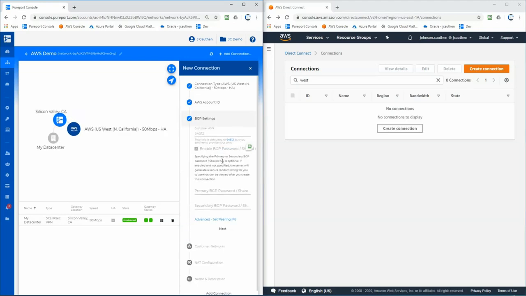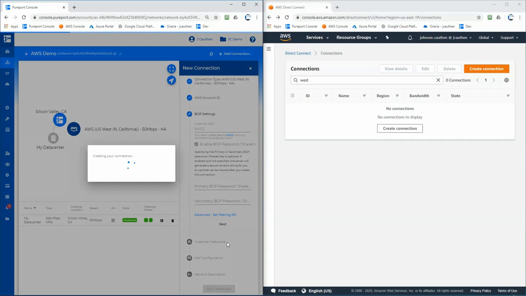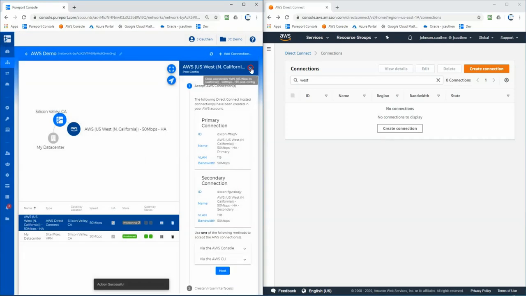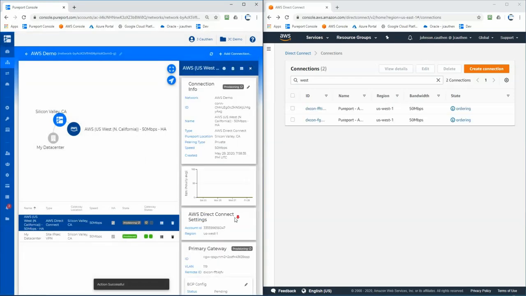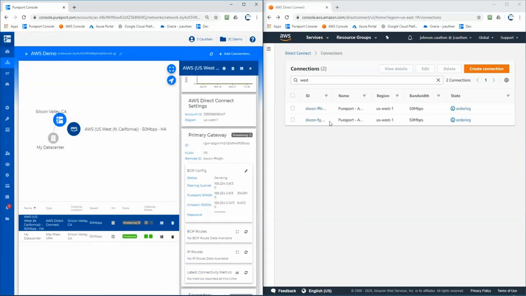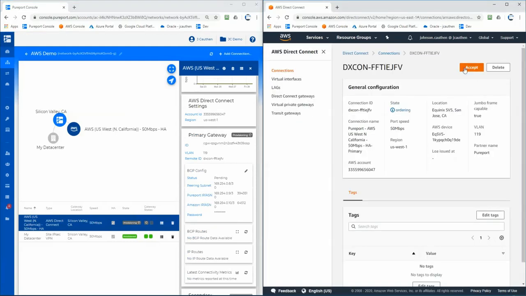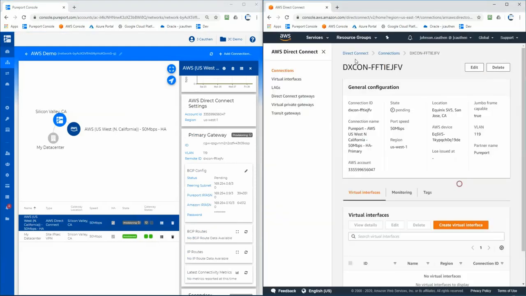And rather than go through manually configuring all of the BGP settings, I'm going to let the Pureport platform do what it does best and auto-generate all those settings on my behalf and then provide them back to me in an easy copy and paste functionality within the Pureport console. So you'll see that the Direct Connect circuits are now populated within the AWS console. You'll also probably have noticed that I didn't provide a username or password when I ordered those circuits. And so I have to go in on the AWS side and accept each of those circuits to let AWS know that I actually did mean to order them.